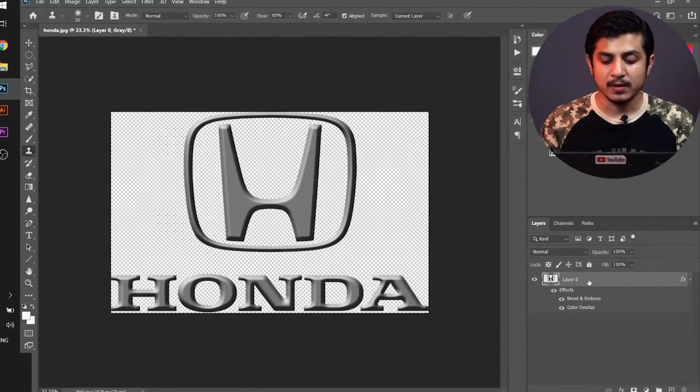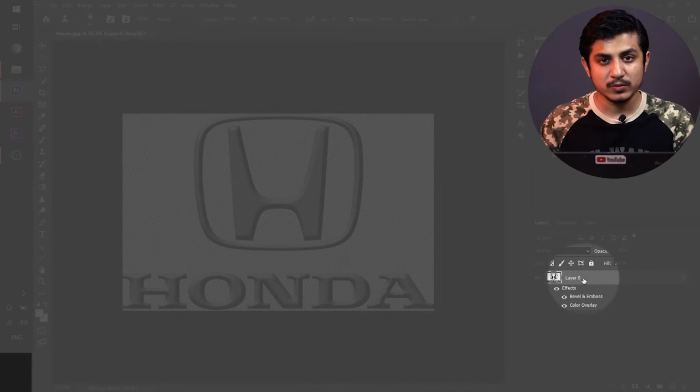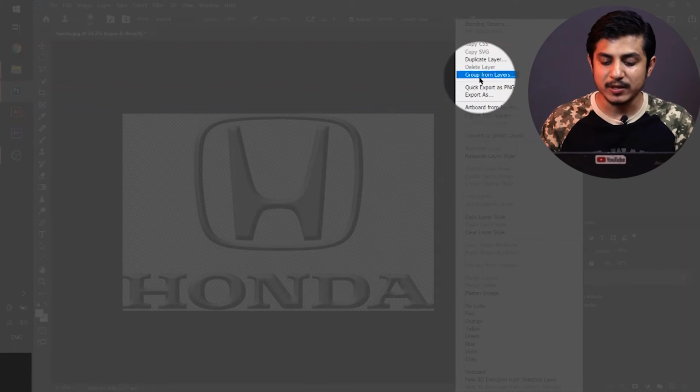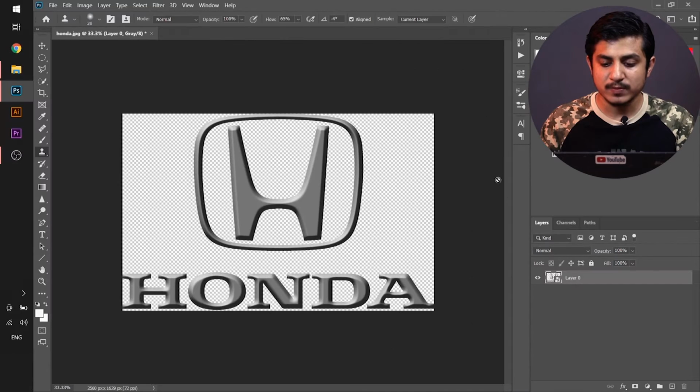Hit OK. Now you have to convert that layer into a smart object. How can you do that? Just simply right click on it, go to Convert to Smart Object, and hit on it.